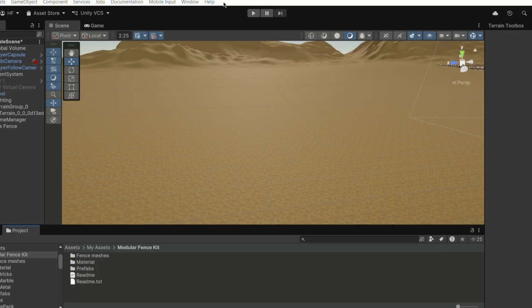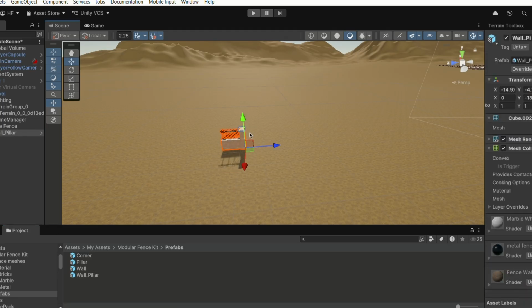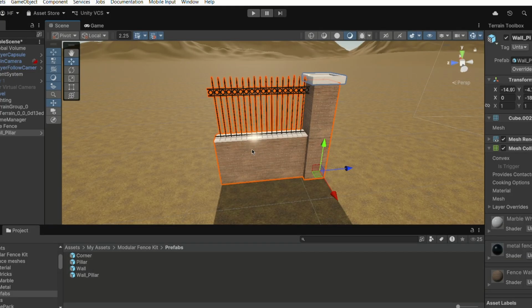Once you import the package into a Unity project, to start you simply need to go to the prefabs folder and drag the wall pillar unit into your scene. So here we drag the wall pillar unit, then I press F to zoom in and focus on the unit. And before we start building the fence, I want to share with you some tips to make the process of building faster and more accurate.